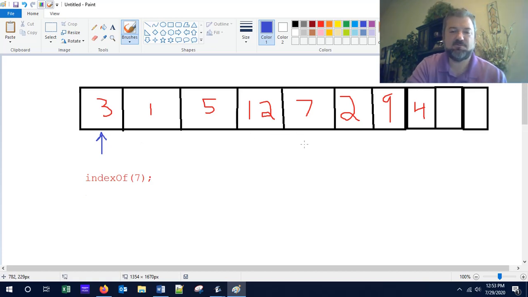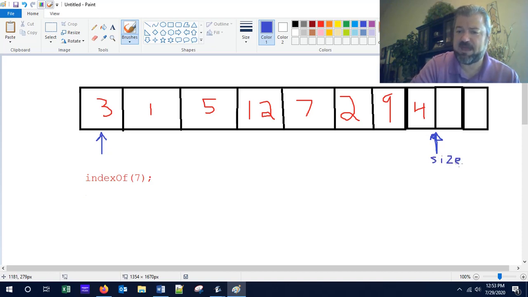But how will we know when to stop? Well, we're going to know when to stop when we reach the end of size. And you really want to make sure you use size here, because it could be possible that we had a 7 over here that we actually recently removed and no longer want to say that we have. We don't want to return that index. So if we make it all the way to size and we never find it, then what we want to do is return -1. -1 indicates that it was not there, since -1 is not a proper index of an array. So let's take a look at the signature for this method.